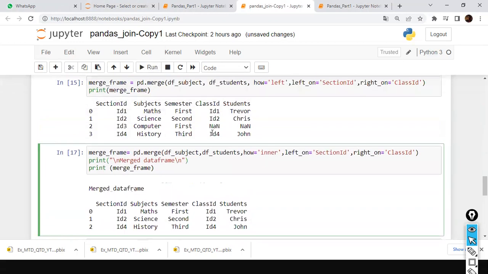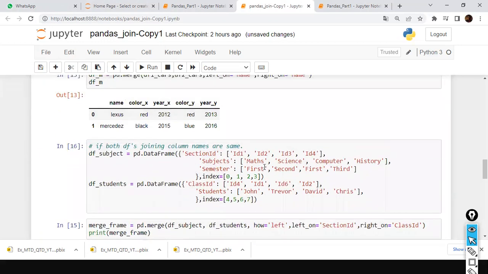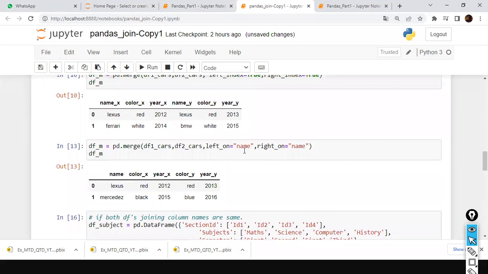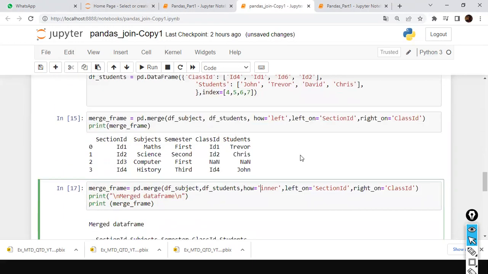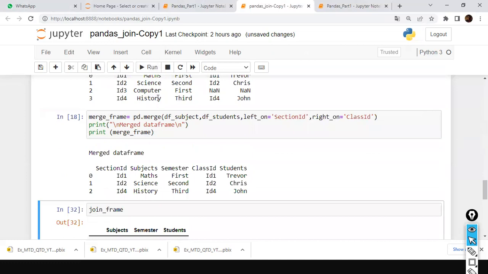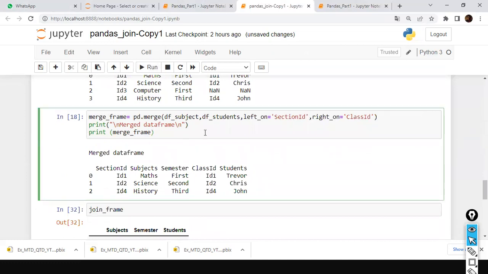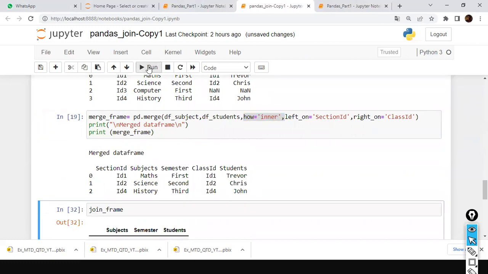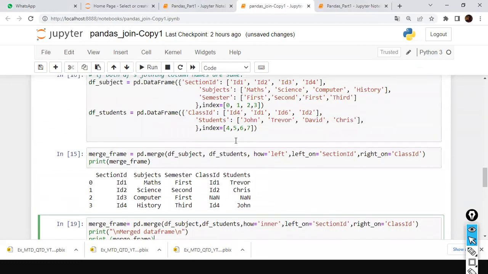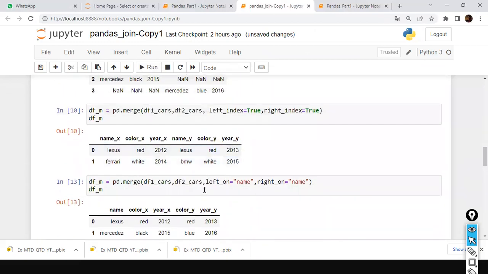So you want to say left on, right on, how equal to inner. Initially, when I used merge with left on, right on, I did not specify how equal to inner, I did not mention it. If I remove it, what happens? The same thing, right? That is what is happening here. If I use how equal to inner, same thing. So by default, it is inner join. With this, you are able to conclude.